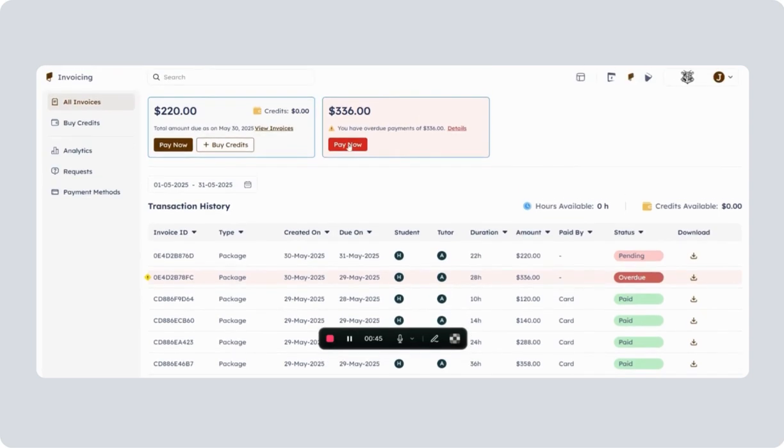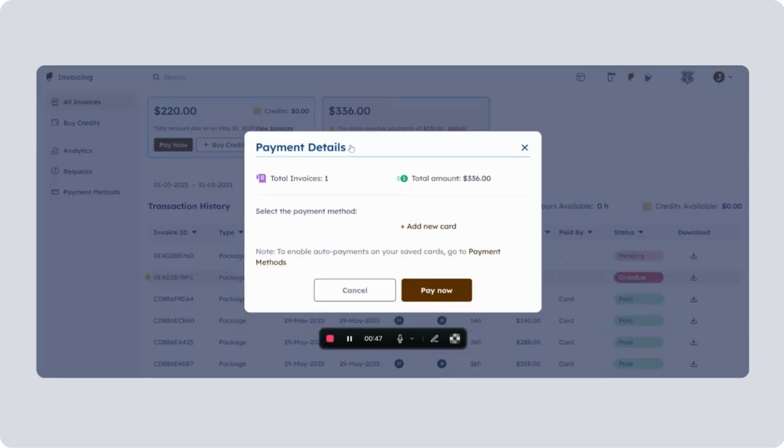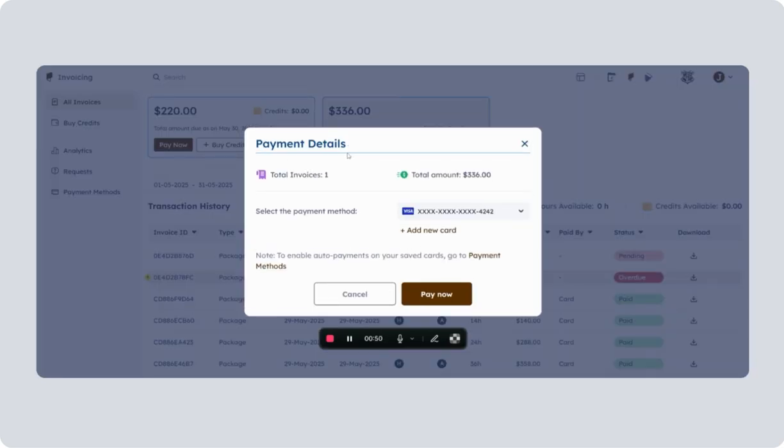One is the parent can directly click on this Pay Now button. If they click on this, a payment details modal will appear, which would notify that this is the total number of invoices and this is the total amount that needs to be paid. And then the parent can select the card. Once they've chosen the card, they will click on the Pay Now button and the invoice would get paid.